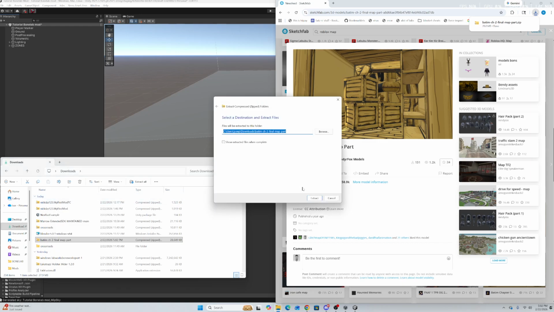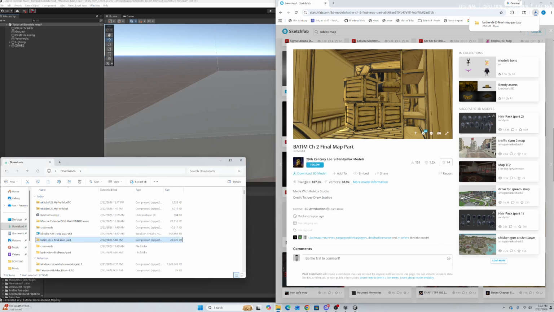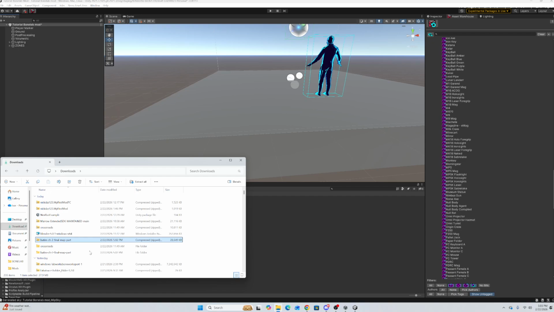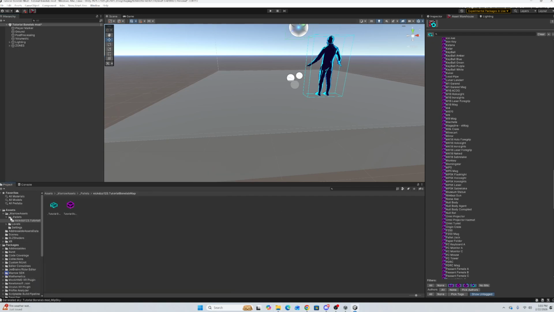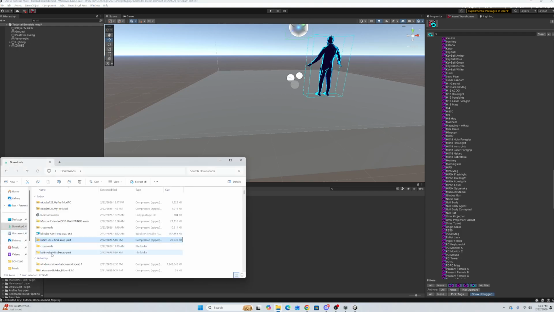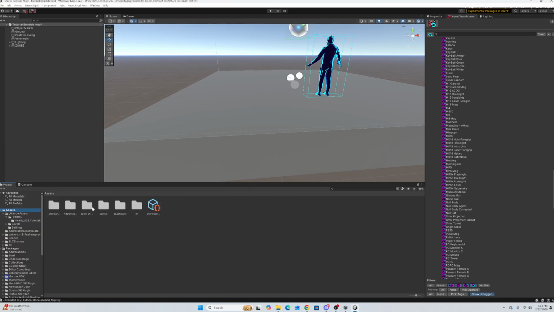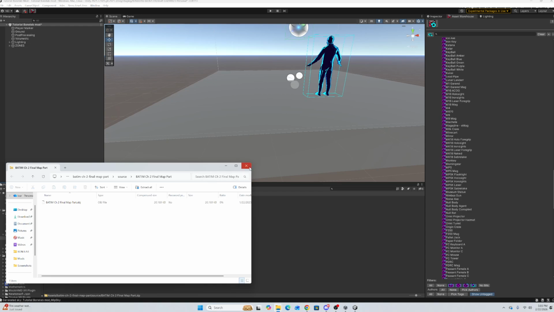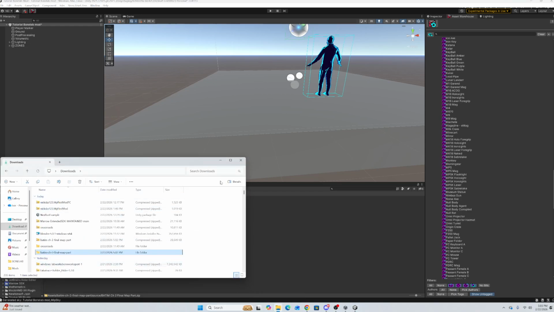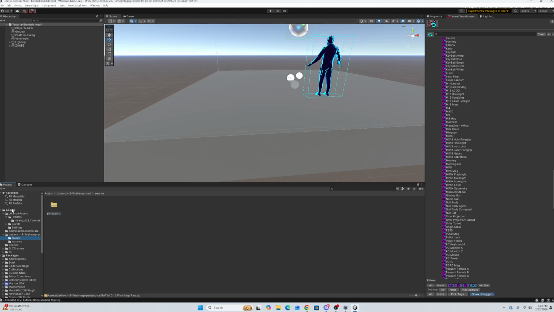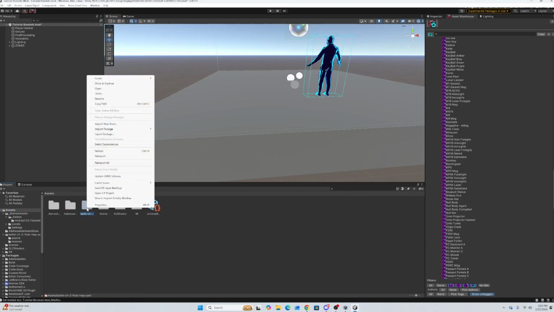You just extract it. And now that you extracted it, you want to just go to assets and then drag it into here. Now that you dragged it into here, it should be this one. Source. And then if it's like that, then you're gonna have to go back to assets. You have to delete it. Like delete that.